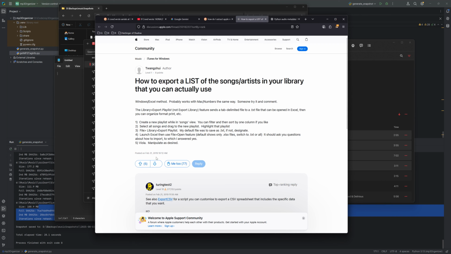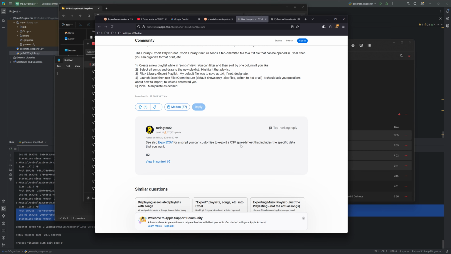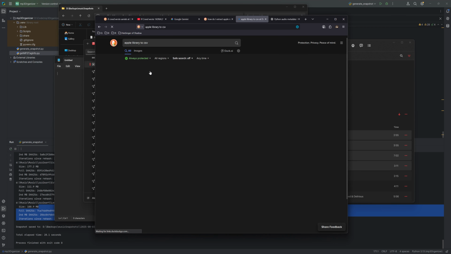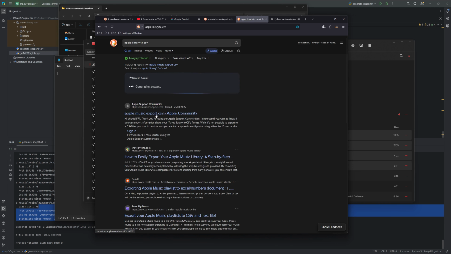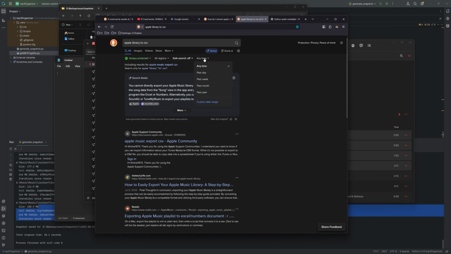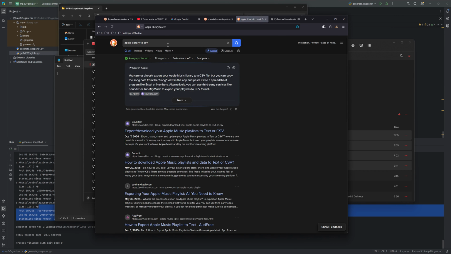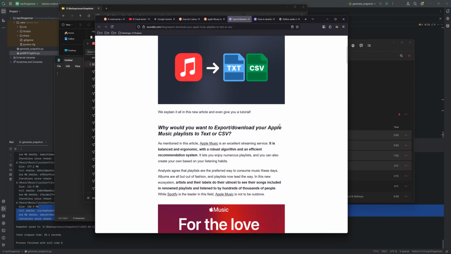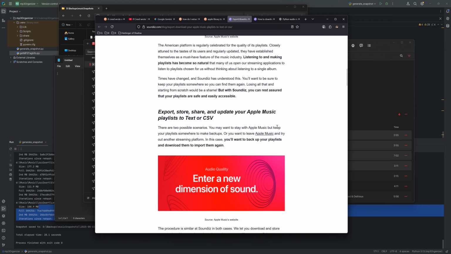What is the date on this? 2019? All right. Let's do Apple Library to CSV and then look for something recent. Let's see. Past year. Export, download your Apple Music playlist to text or CSV. I was expecting to have to use a third-party tool, so why would you want to? This is excellent. Hell yeah, it's excellent.